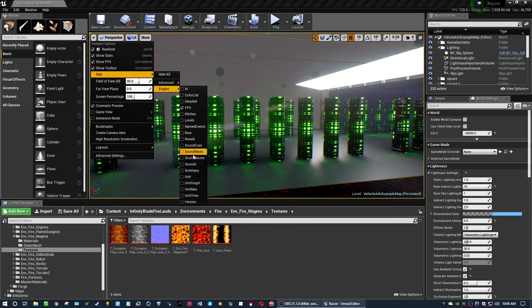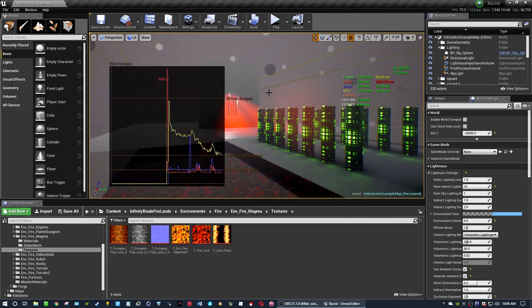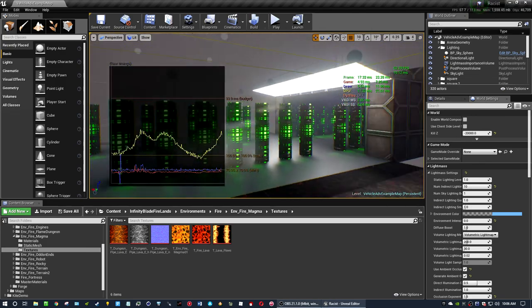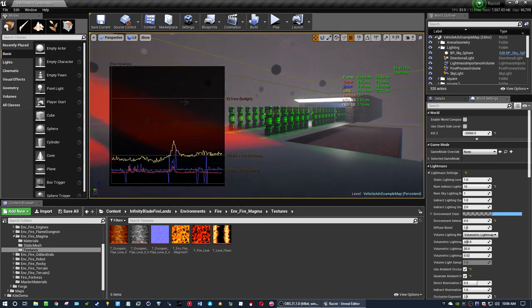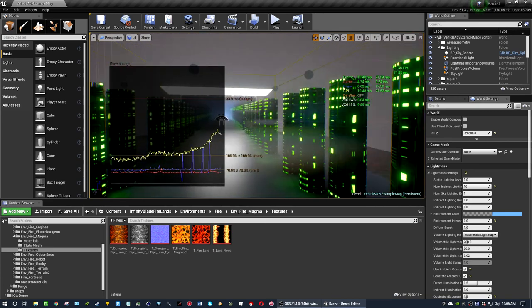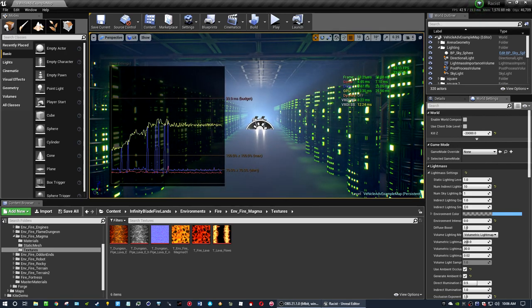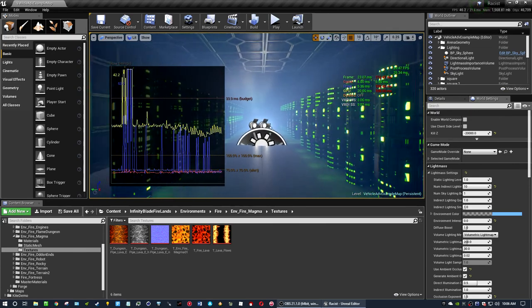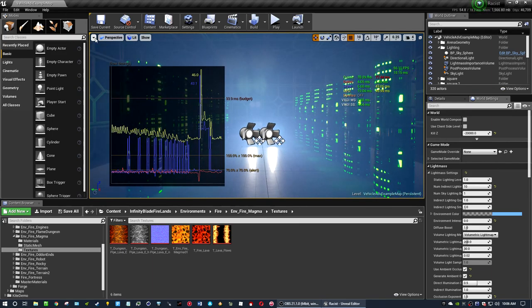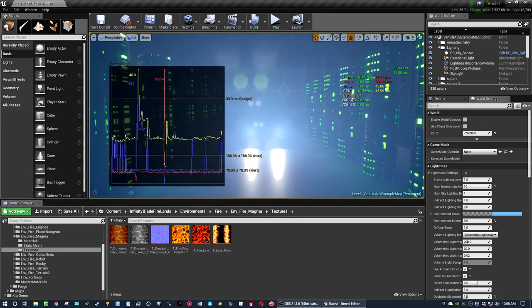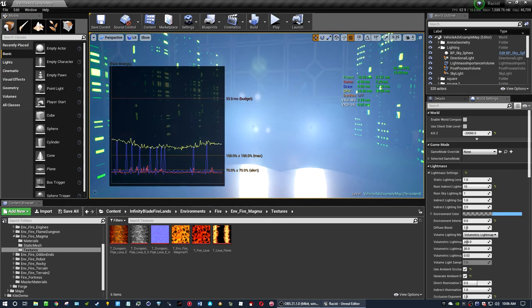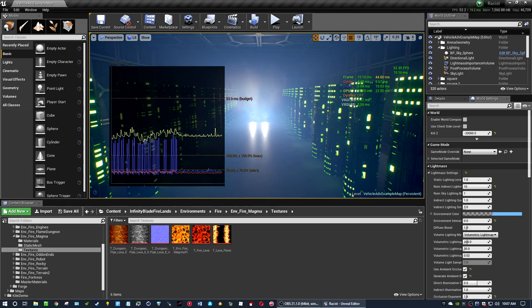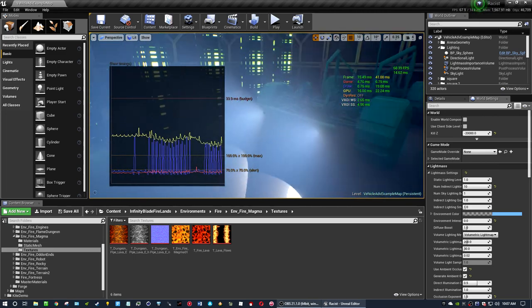So let's get some stats on here. Detailed looks fun. So there you go. You can see we're hitting 60. We're hitting 60 just fine. Oh God, what's going on in here? Why is it so slow in here? There you go. Oh, it's a car. So what did I do wrong with these lights? Let's try to figure that out.